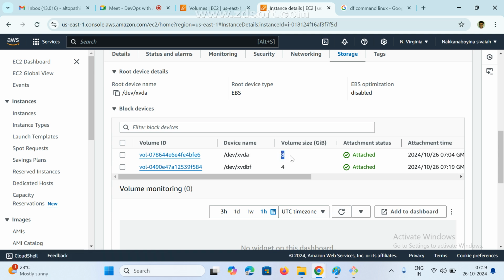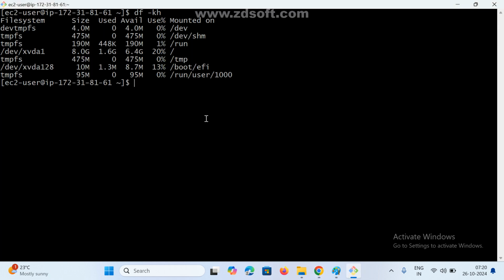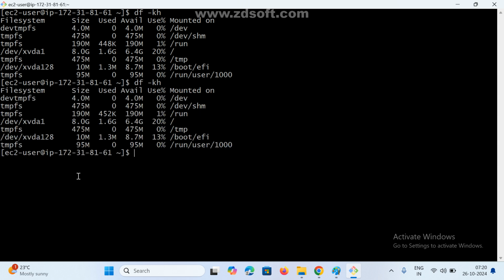So we cannot do anything. Here I created one volume manually and attached it to my instance. Now the total is 8 plus 4, 12 GB. Now check it here. If you want to check it, df -kh also we can use. Now see here, one more device, we can see 4 GB.